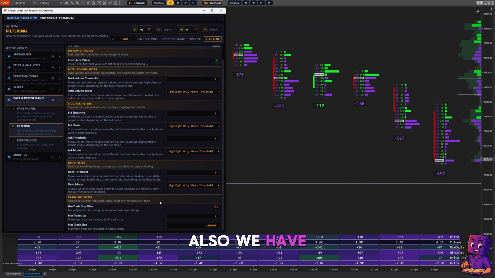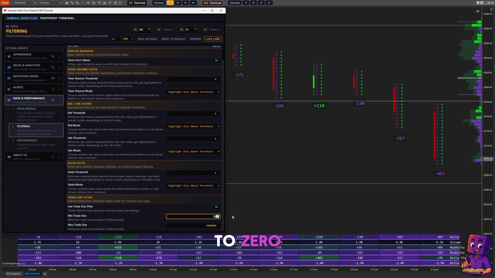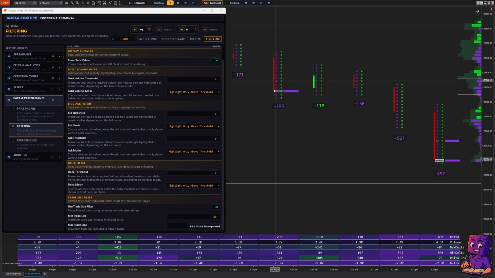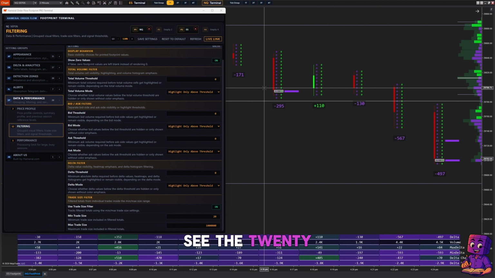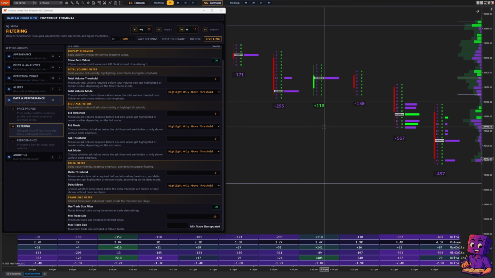Also, we have the trade size filter. A trade size filter lets you isolate totals of trades within a minimum and maximum size. Handy if you only want to track larger trades, for example. As you can see, all turned to 0. Now I only see the 20. Quite useful.